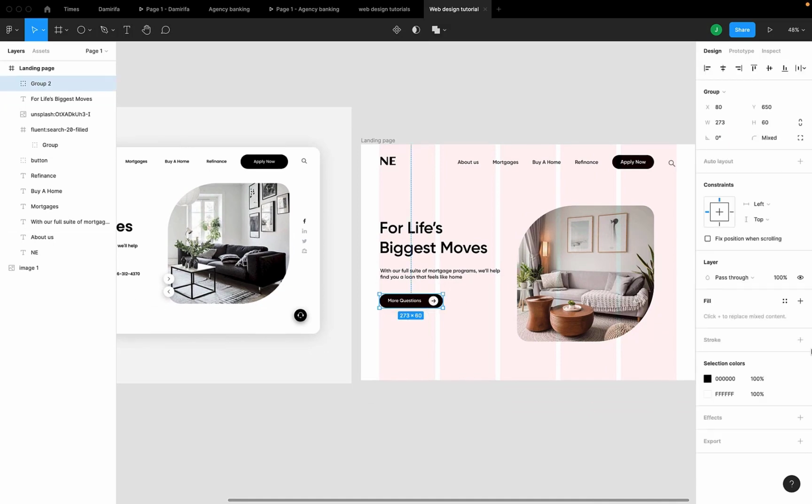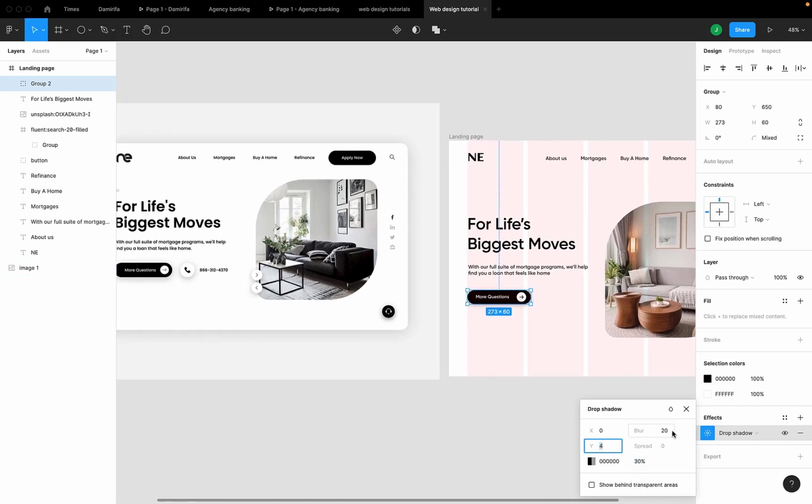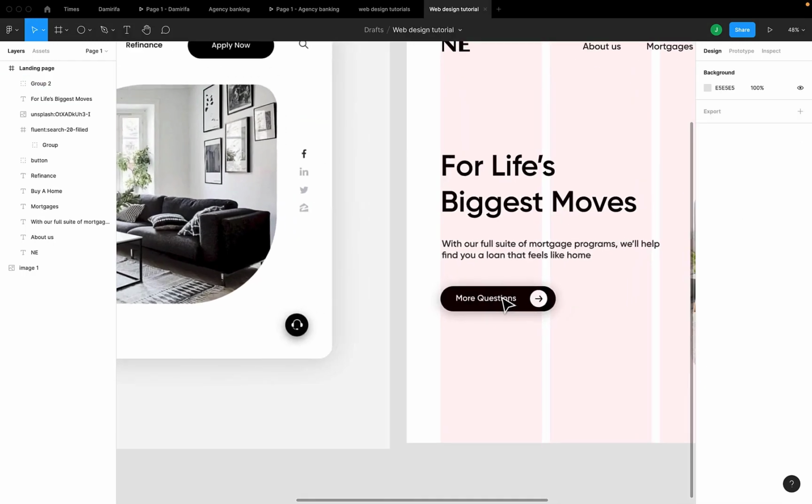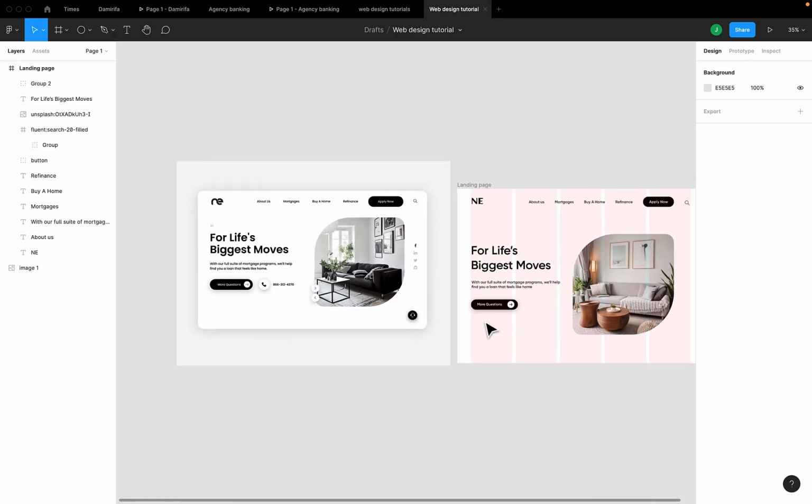With my button selected, I just click on effects here, and you see it gives me a subtle shadow. So I click on the effect settings, and then let me make the blur 20, and then this 30, the Y 4. Okay, let's make it 30. Let me make the blur 30, see how it looks. Okay, so this looks good enough.